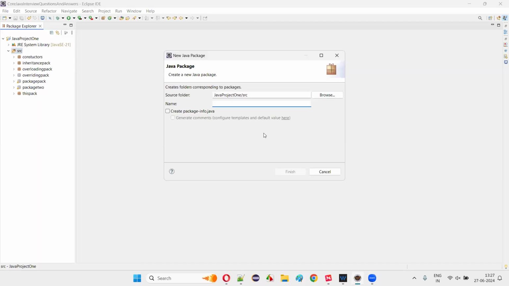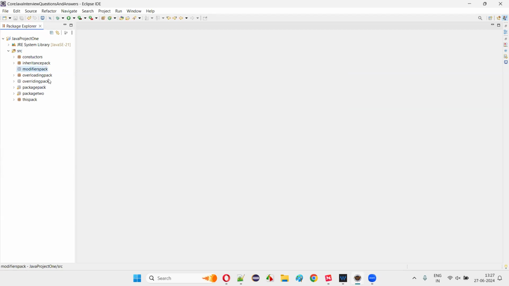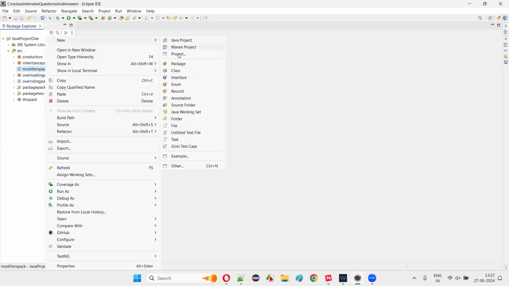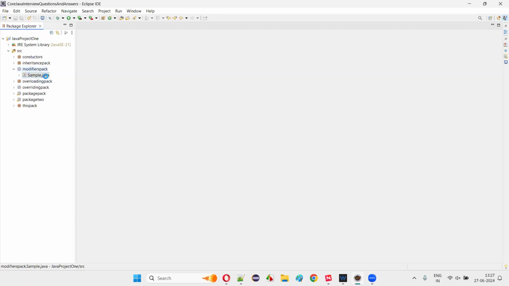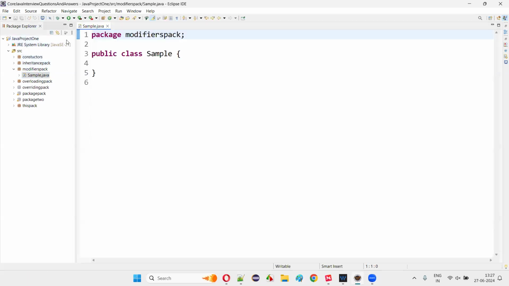Okay, I'll create a package, guys. I'll name this package modifiers pack, and inside this modifiers pack, I'm going to create a class. I'll name this class sample class. Click on finish. By default, when I create a class in Eclipse IDE in one of the projects in Java, which modifier is coming here before the class? Public access modifier is coming.